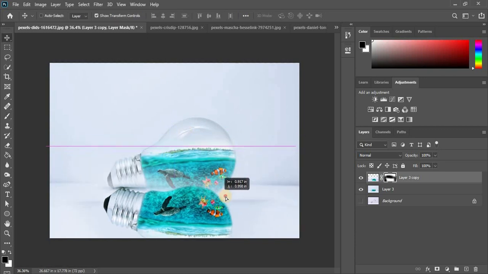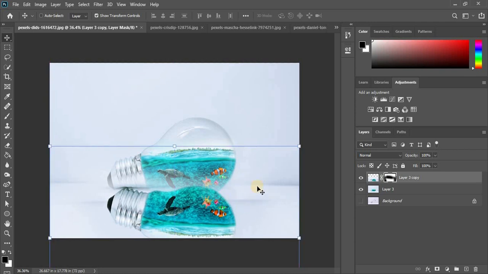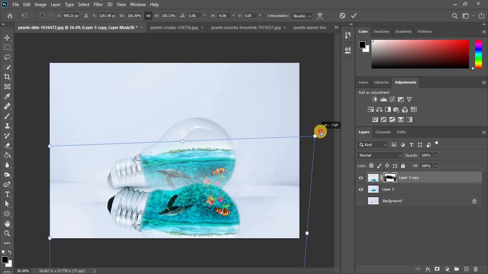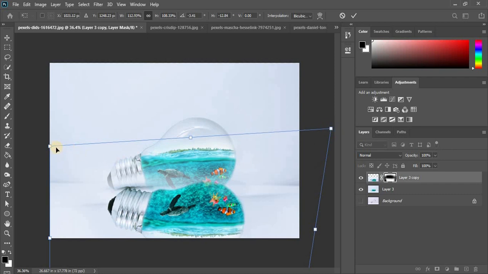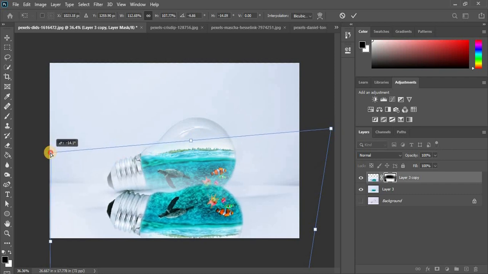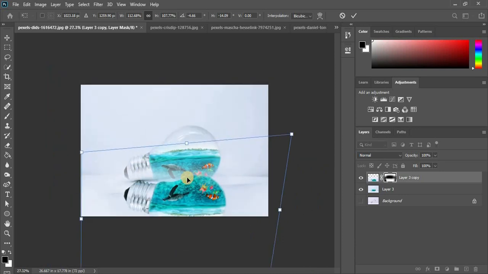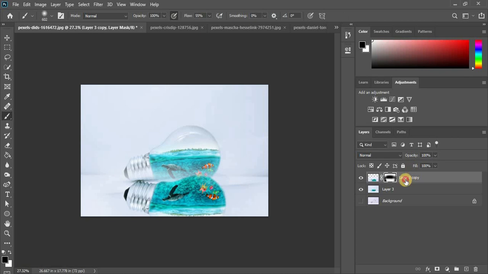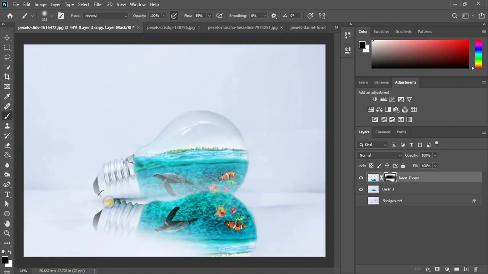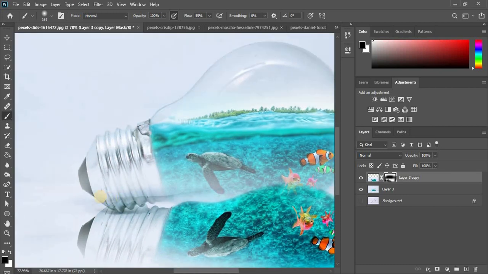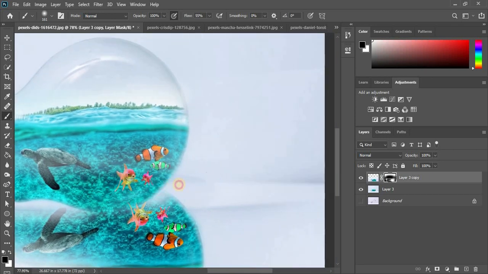So to transform this to look like a real reflection, you hold on your Control or Command, hold the edges and drag to distort the transformation. That done, guys, I think this transformation is not bad. So go back to your layer mask and click and smoothly mask out the unwanted region, leaving us with our reflection.